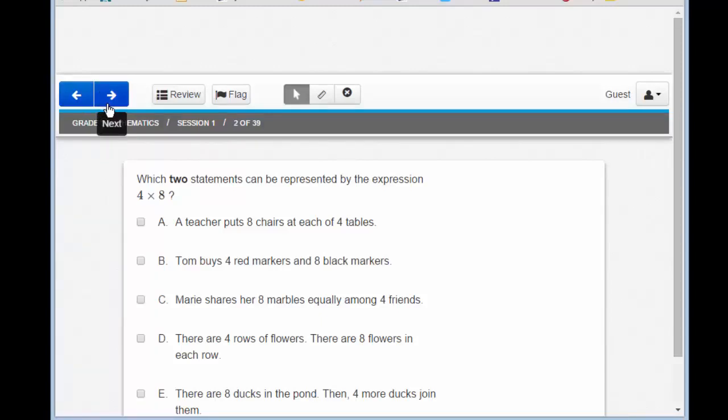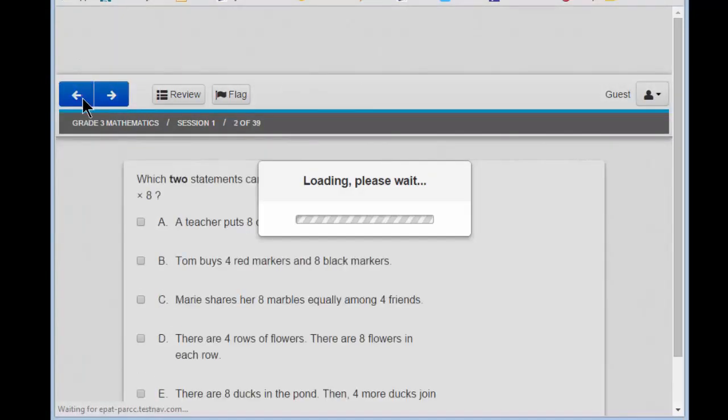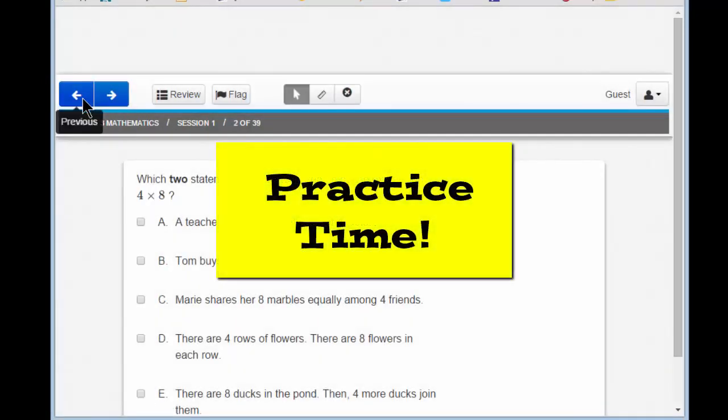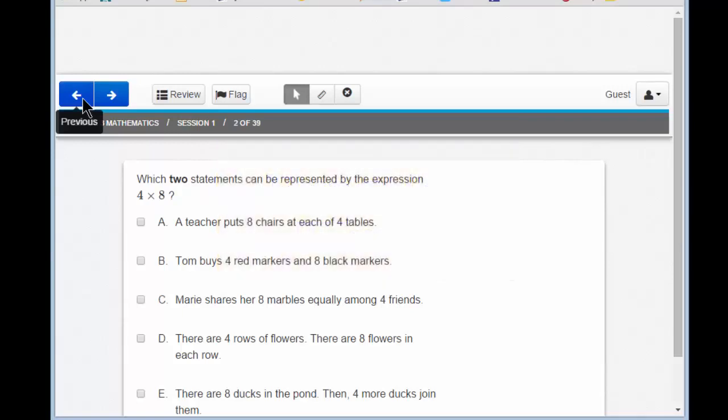So, try that right now. Try to move back and forth, from question to question. It's pretty easy, right? Okay, if you've got the hang of it, let's move ahead to question 5.